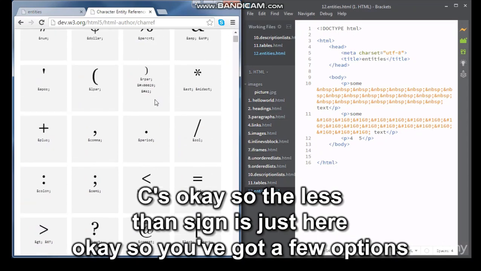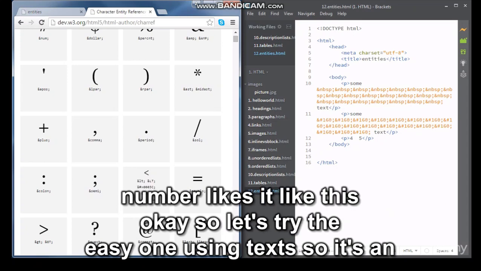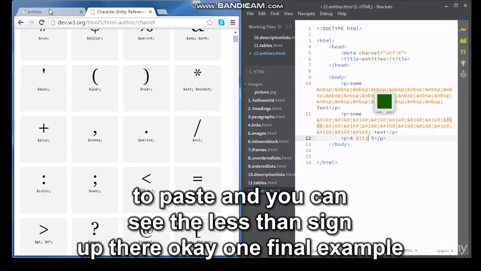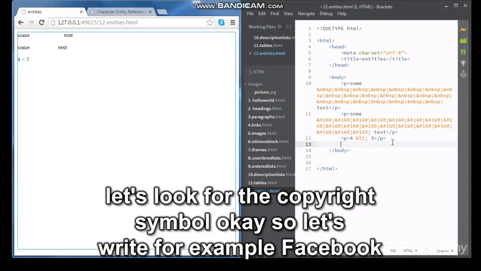The less than sign is just here. You've got a few options here. Either we use text, or we use a hexadecimal number, or we just use a number like this. Let's try the easy one using text. It's an ampersand, LT, and a semicolon. I'm going to copy that, Control C and then Control V to paste, and you can see the less than sign there.